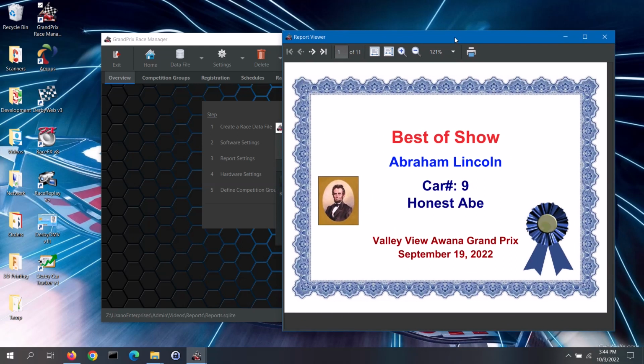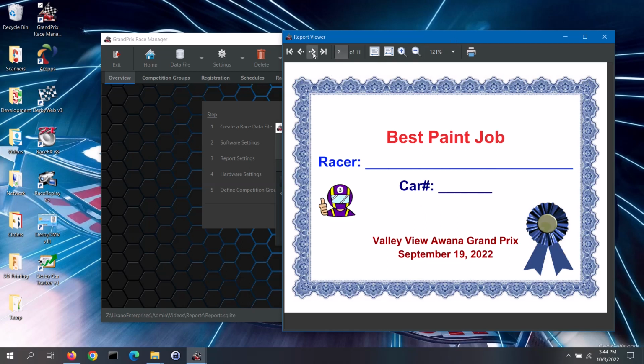If you want to use a certificate background image in the report settings screen, you can also configure some of the information to be displayed on the certificates, as well as the font types, sizing, and colors. If the winner has not been assigned for an award, the certificate will have a blank line for you to fill that information in yourself. That way you can print out all of your certificates ahead of the race, if you like.